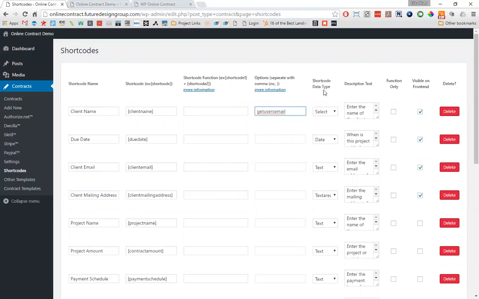So continuing on, the shortcode data type is exactly what it sounds like: however you want the data type of the field to be. So let's say, for example, we have a due date here. We don't want it to be a normal text box because of bad user input. So we select date here. And whenever they go to click on this box, it'll show a pop-up calendar.